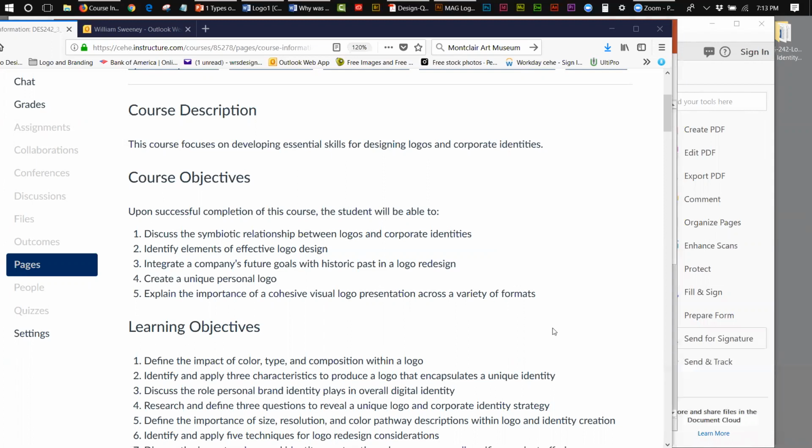All right, well, anyway. The next thing you're going to do is create a unique personal logo. Have any of you attempted to do that yet? Nobody? No? All right, no problem.